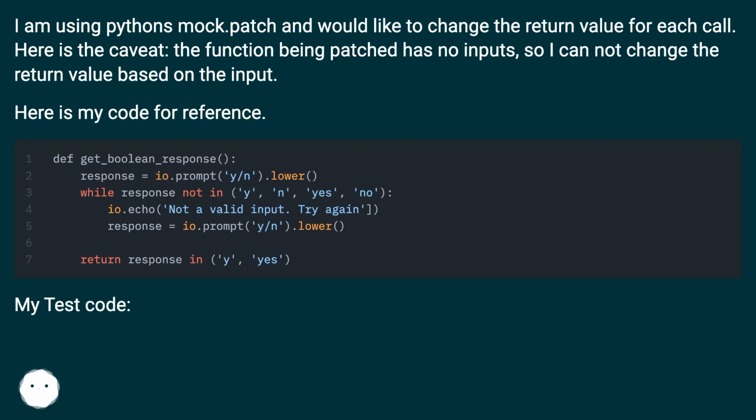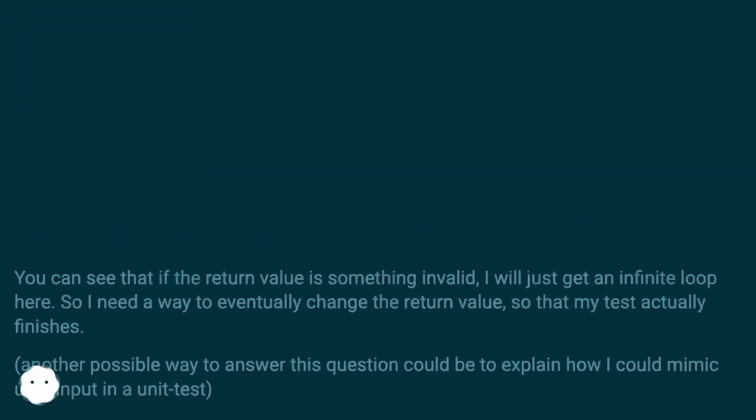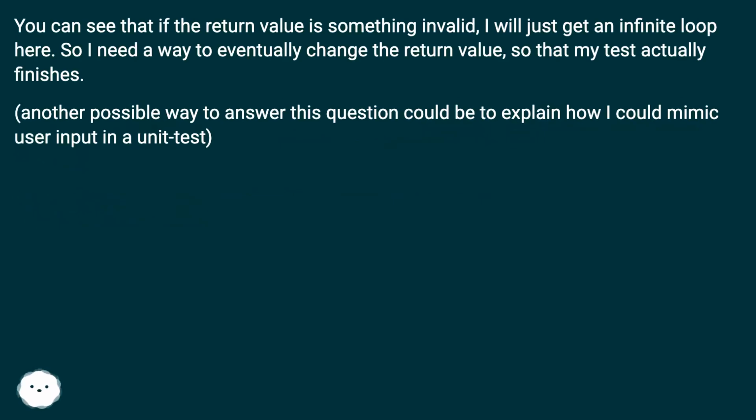My test code. io.prompt is just a platform-independent, Python 2 and 3 version of input. So ultimately I am trying to mock out the user's input. I have tried using a list for the return value, but that doesn't seem to work. You can see that if the return value is something invalid, I will just get an infinite loop here. So I need a way to eventually change the return value so that my test actually finishes.